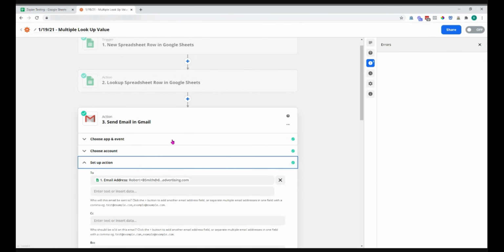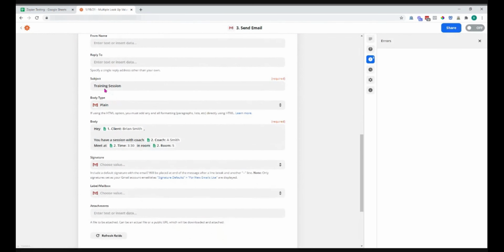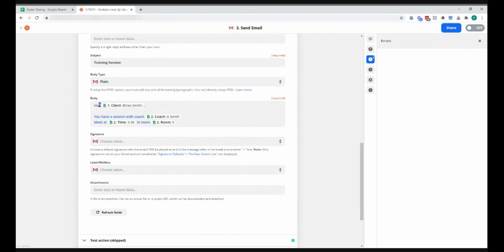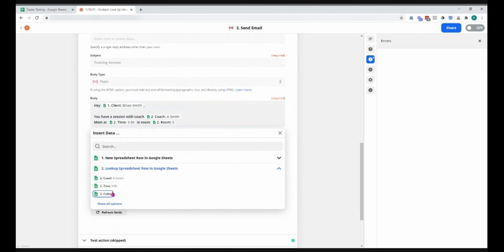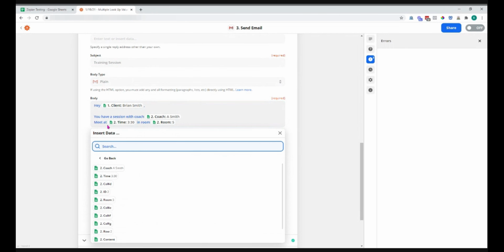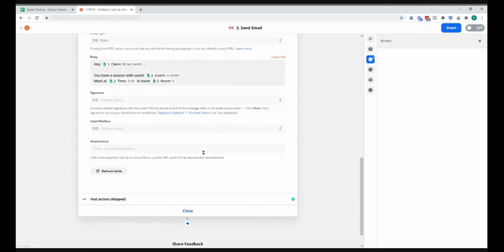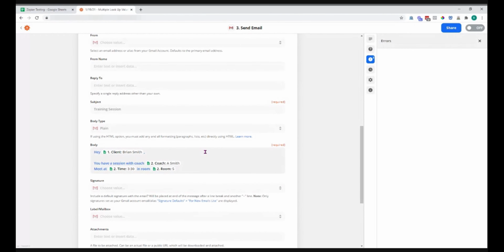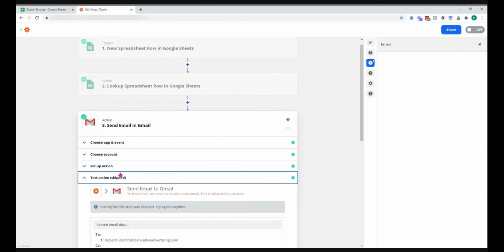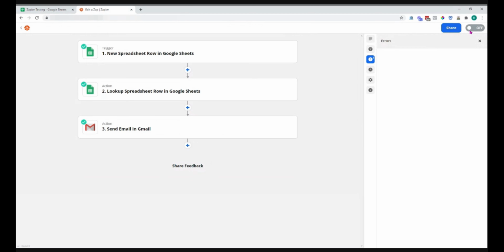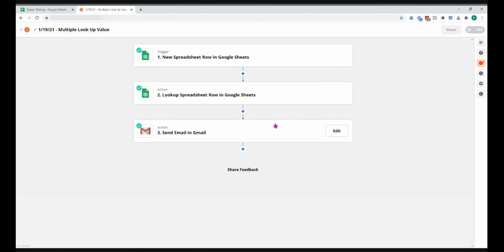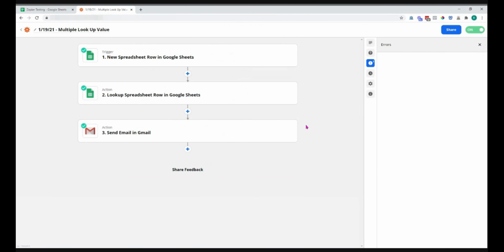So this is just a send email action. Subject: training session. Hey, Brian Smith, you have a session with Coach A. Smith, and these are all values pulled right here. Meet at 3:30 in room 5. Now, given we need dates, there's just some other information in here we don't have, but this is just to show you the example. So that's what that would look like. Now I would test that, close, turn that puppy on, ready to rock and roll.